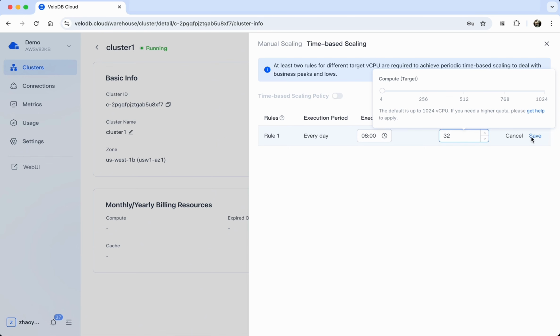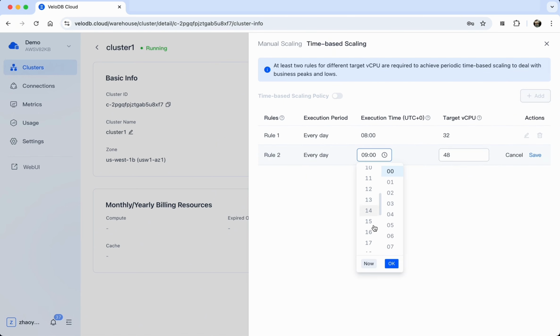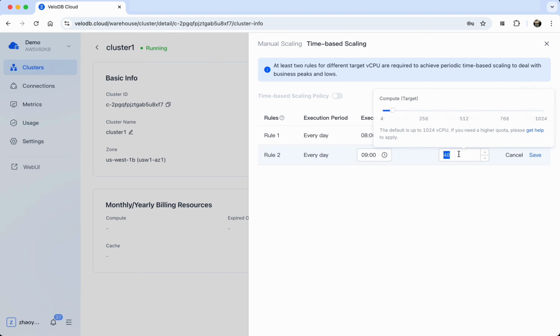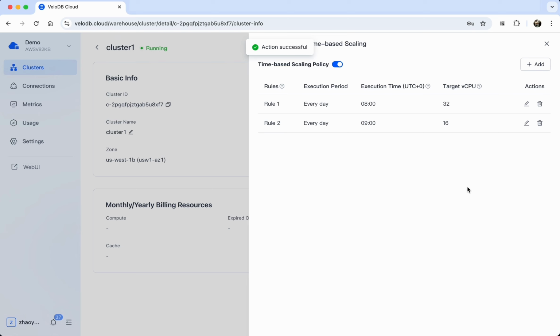For example, you can add two rules: scale out to 32 vCPU at 8 a.m. every day, and scale in to 16 vCPU at 8 p.m. every day. By enabling this rule, you can get an auto-scaling cluster to achieve more cost efficiency.